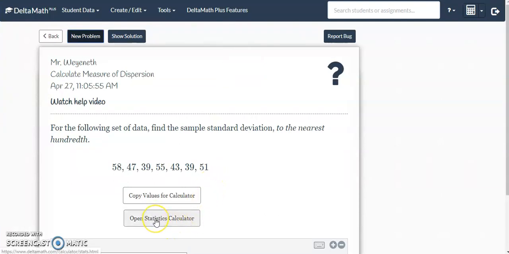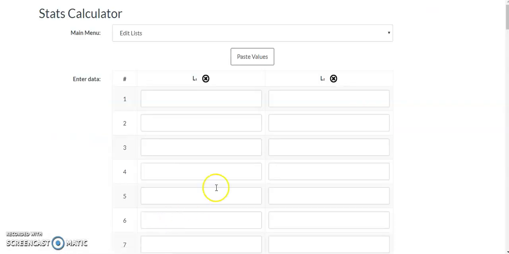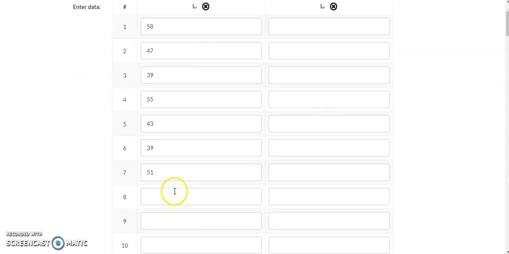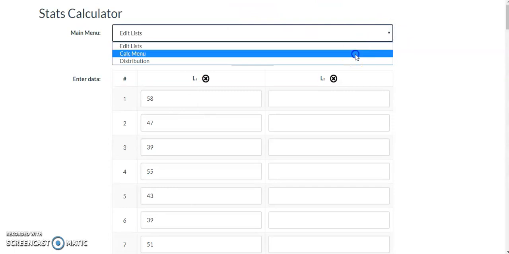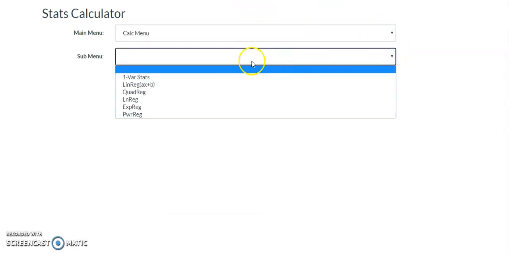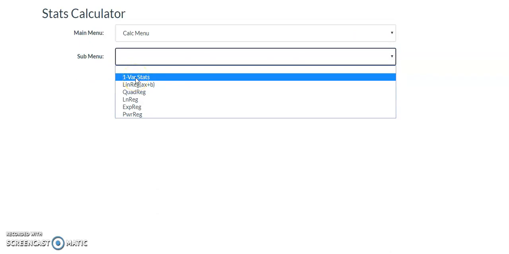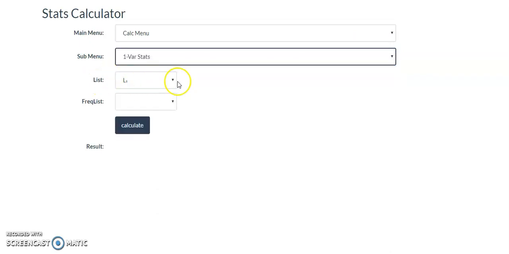Works out pretty nice. I'm going to click to copy values for calculator, and then I'm going to open the stats calculator. It's going to take me to this new sheet. And then in this main menu up here, it says edit lists. I just want to paste the values and it automatically puts them in there for you, which is kind of nice. And then up here, I'm going to go to calc menu. And what I want to do then is a one variable stat calculation. So I'll select list 1. There it is. I only had one set of data.